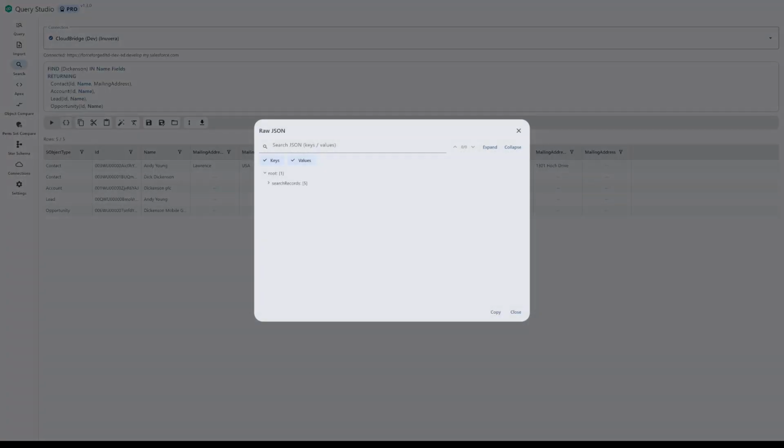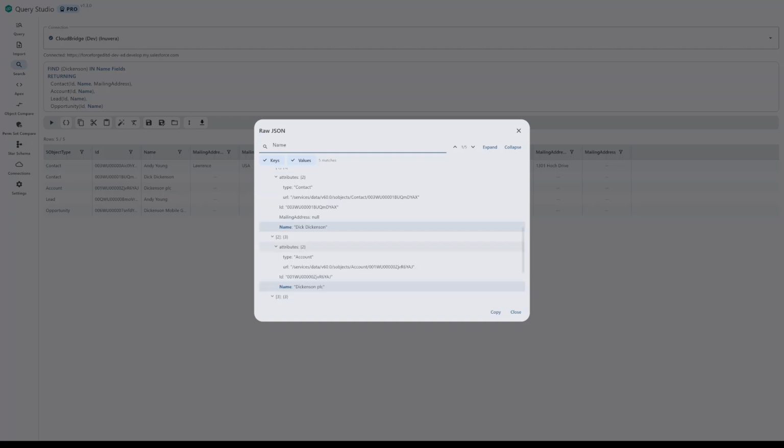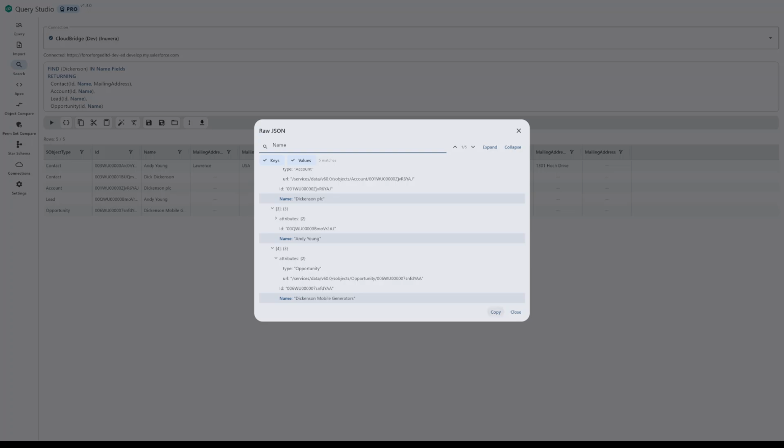Also, similar to the SOQL tab, we can see the raw JSON that Salesforce returned for this SOSL. And you can see here, it will be slightly different because they're different object types. But again, you can search within this raw JSON if that's what you want to do. You can take a look for name, for example, and you can see it's highlighted all the name fields. You can copy and paste that as well.